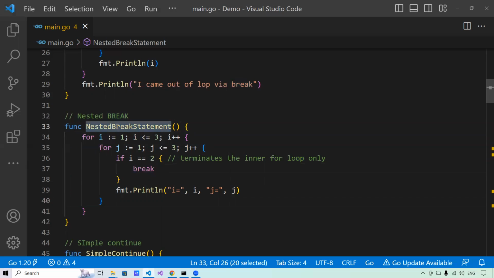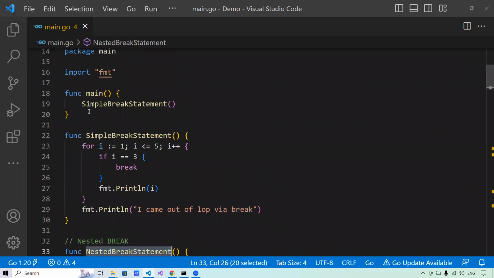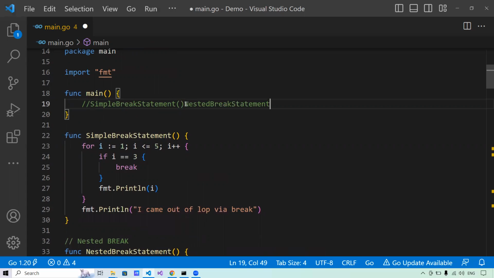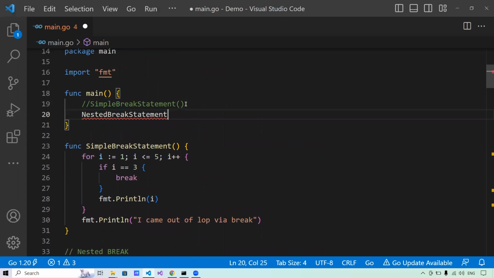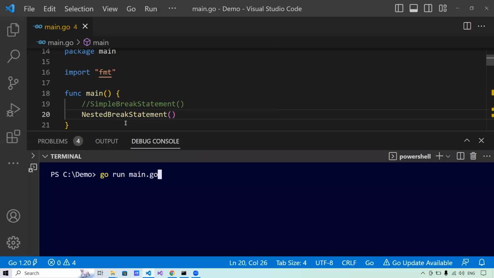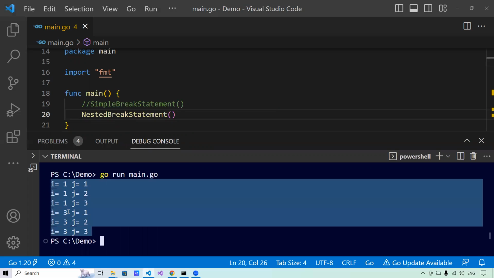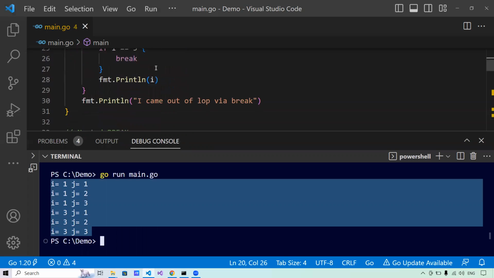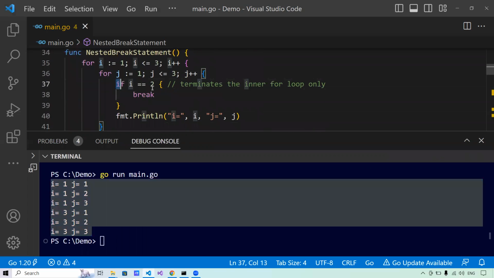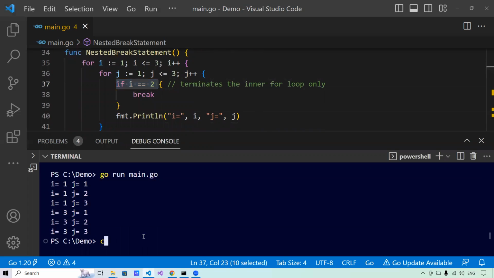Now, let me show you via example. Let me comment this for you. Now, I have called this statement. Let me run the program for you. You see, i equal to 2 is not printed, and the reason for that is because we are breaking the inner loop whenever i equals 2. Now let me close it down.